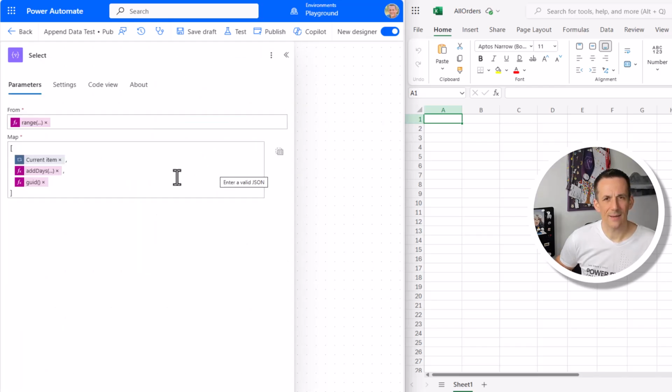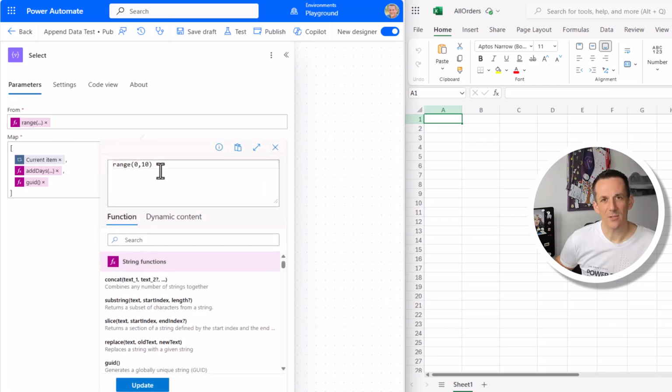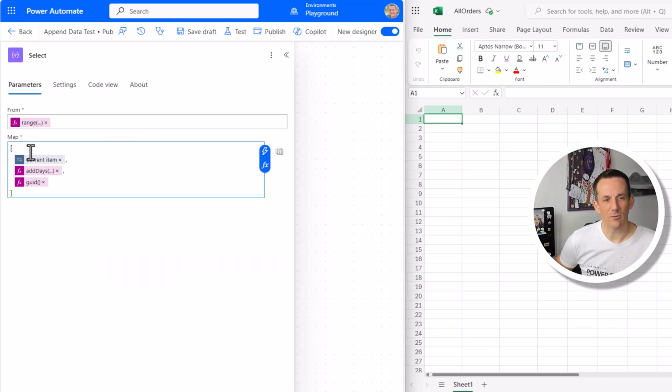Next up I have a select. It's my favorite action, and I think most people will know that, but it ultimately allows me to create an array of data. I'm using range to generate some sample data and then creating a nested array. You'll see the square brackets at the top and at the bottom, using the text mode here so that I then supply the current item, which is the range number from 0 through to 9. I have an add days to create a date based on an incremental day on today's date, and then I'm using GUID to generate a random GUID. But this is my sample data that I want to import into Excel.